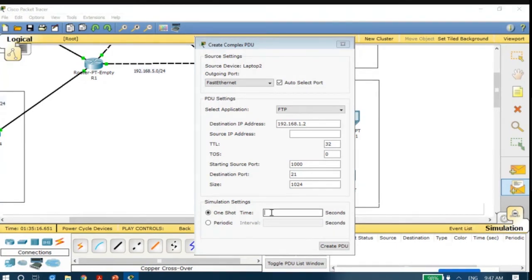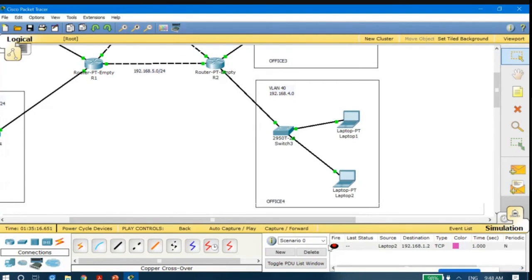If you do it once at, let's say, 1 second, it will start at 1 second and then stop. If you click on periodic and then let's say every 5 seconds, it will do that kind of data transfer every 5 seconds. So for the timing, let me use one shot and time is 1 second. After that, let me just create PDU. I have to click on this create PDU.